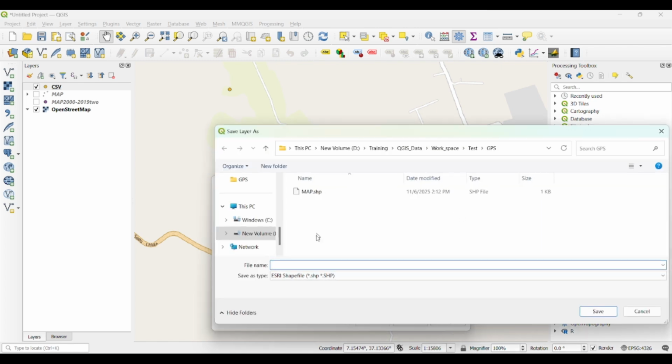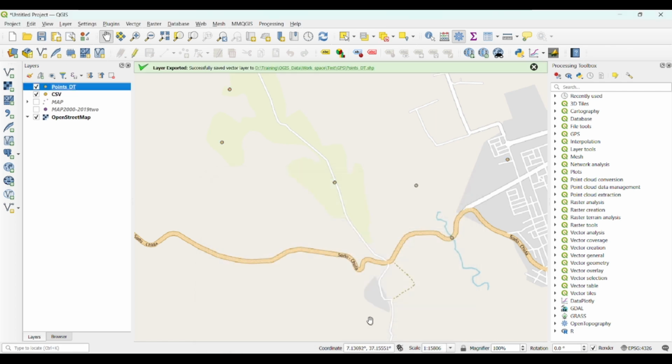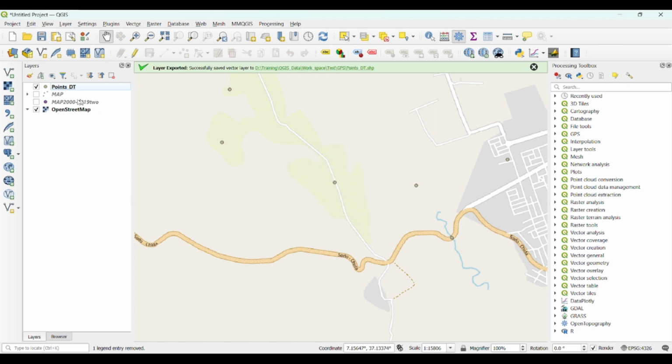assign the name, point DT Dauro Tarcha, okay, save. Then if you want, you can convert to another projection, but as it is, you can use. Okay, now with the converted one, you can remove the first one, as in the last video also.